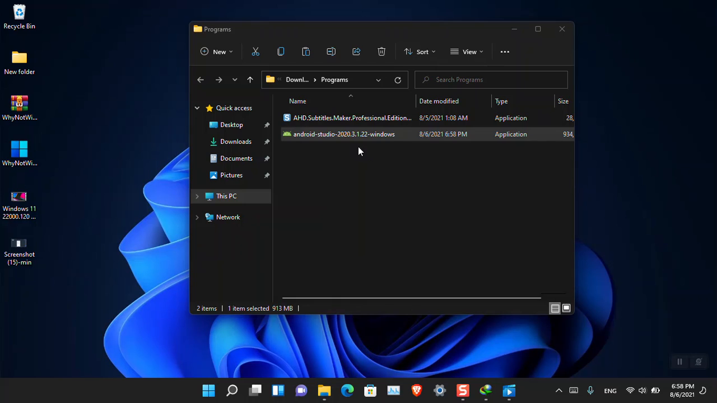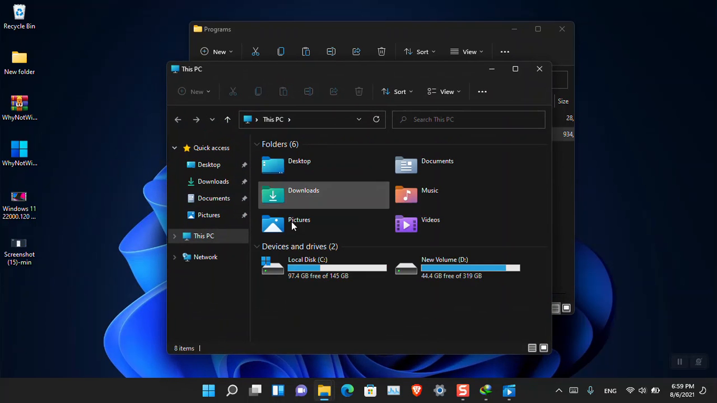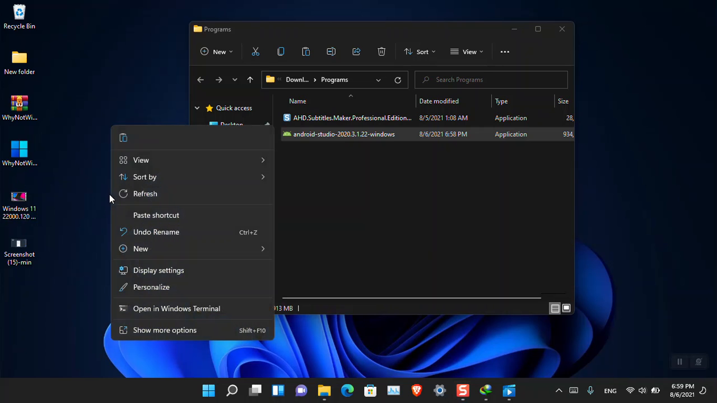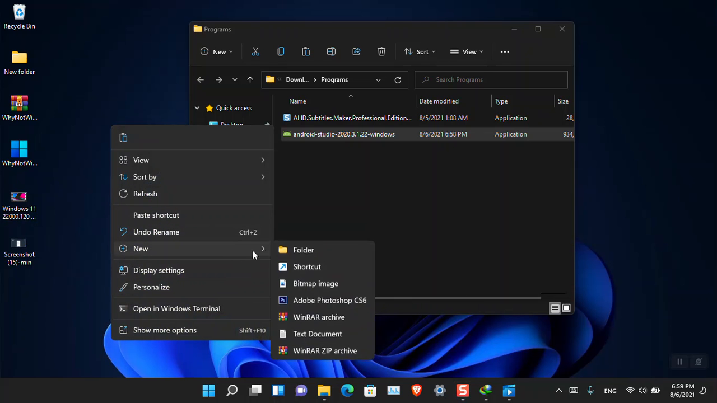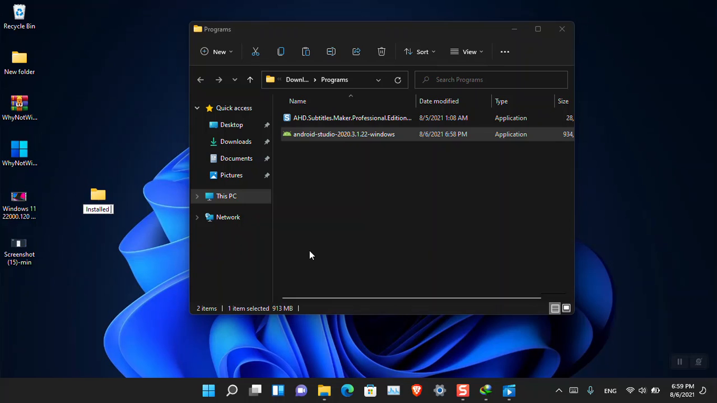Now you can see that Android Studio is downloaded, but it is 913 megabytes. We need to install it inside the PC, and for that I'm going to create a new folder on the desktop, because I want to make sure exactly how much storage it's going to take. At the moment you can see that drive C has 97.4 GB of storage out of 145 GB. So right click, new folder, "installed Android Studio". I'm going to install it inside this folder, but later on I can decide how much storage it's going to take.